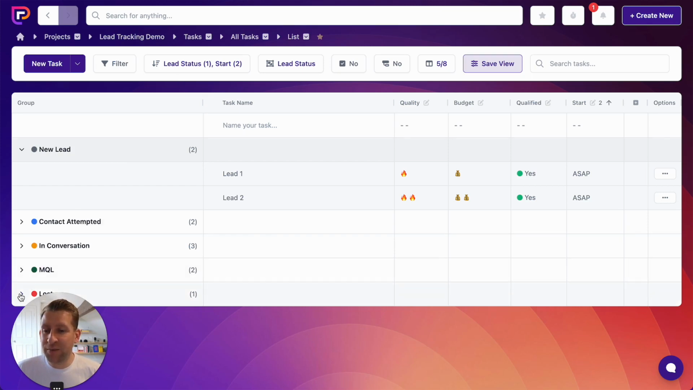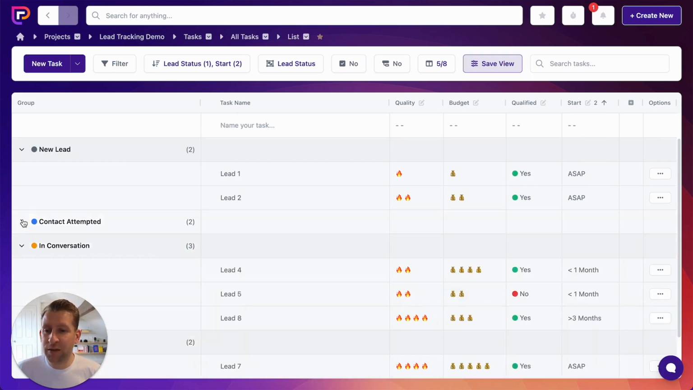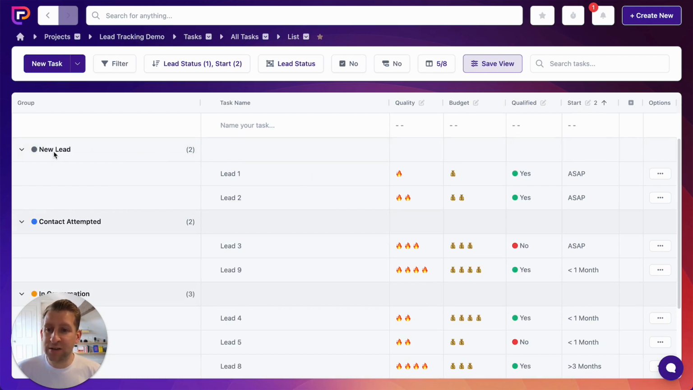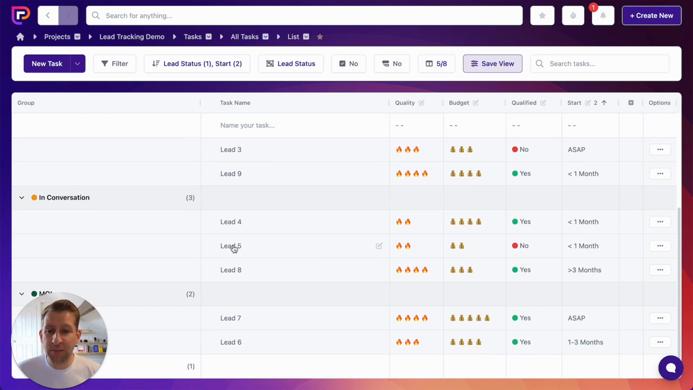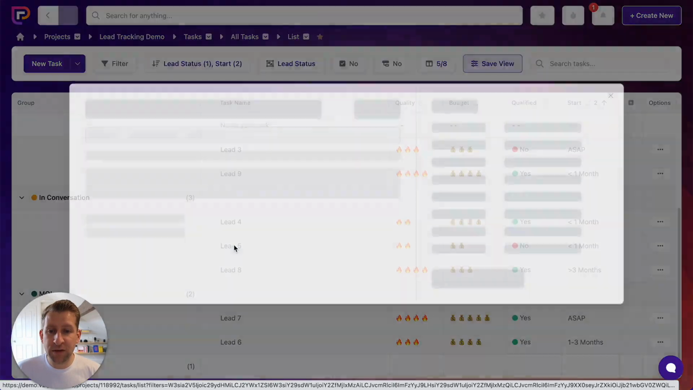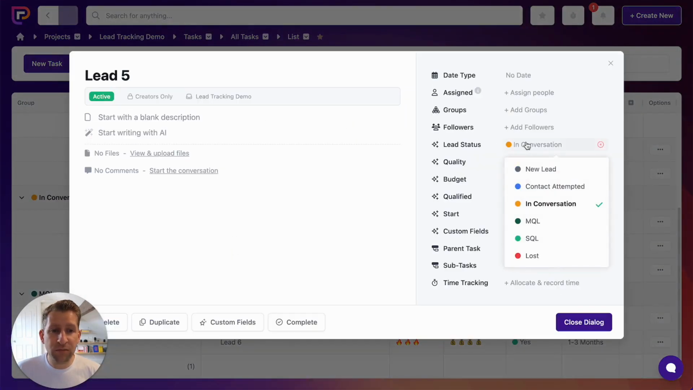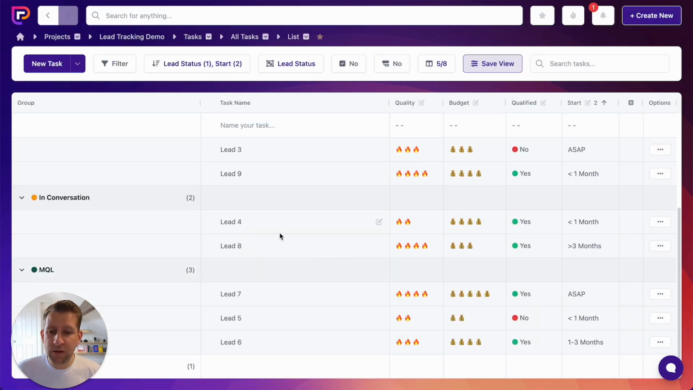And now we have a very cool lead tracker, so we can track our leads through new lead, contact attempted, in conversation, MQL, SQL. Let's say we change one of these from in conversation to MQL, for example. You'll see that lead 5 jumps from in conversation to MQL. If at any time we think the budget is higher than we expected and that they're then qualified, we can change those data points as well.